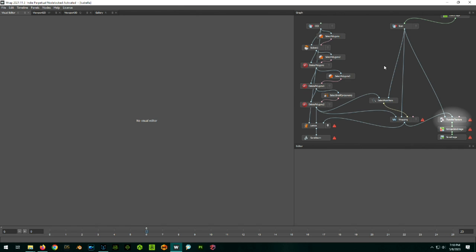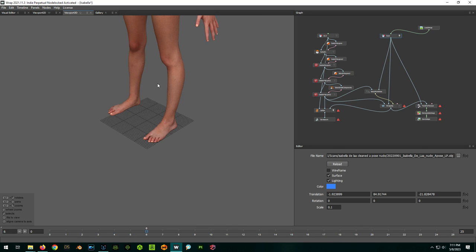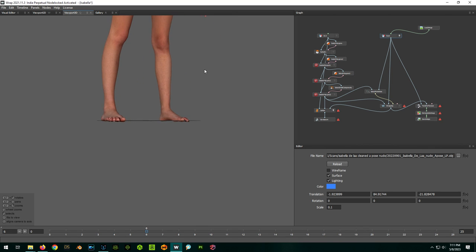On the bottom right, we have a node that transfers the textures from one to the other, one that fills in the extra space around the texture map, and one that saves the new texture. Now that you have the general idea, let's load in our new scanned figure. This one is from a previous project.